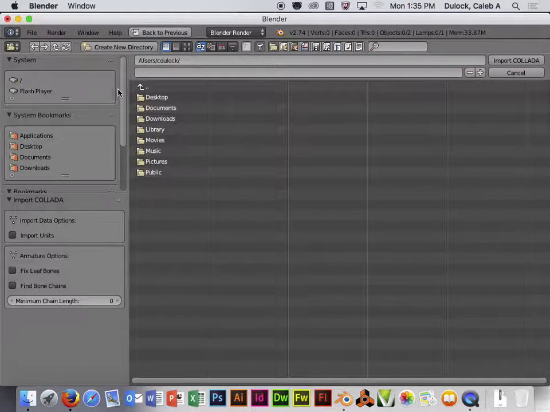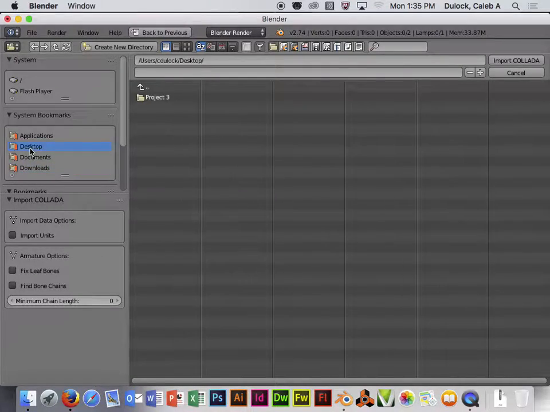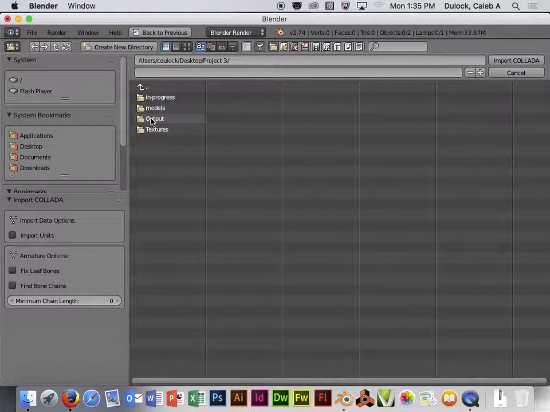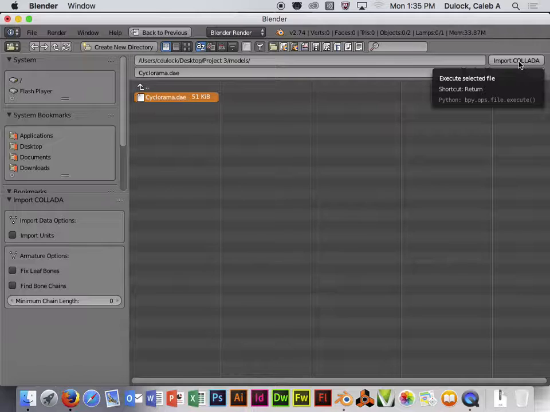So when you go to that, it's going to open a special file browser like this. And what you want to do is navigate to where your file is located. If you just downloaded it, it's probably going to be listed under downloads. So you can go there to find it. It may be on the desktop if you've moved things into folders like I did. So I'm going to find my cyclorama model and select it, and then I'm going to go up here to the top where it says Import Collada on the right.